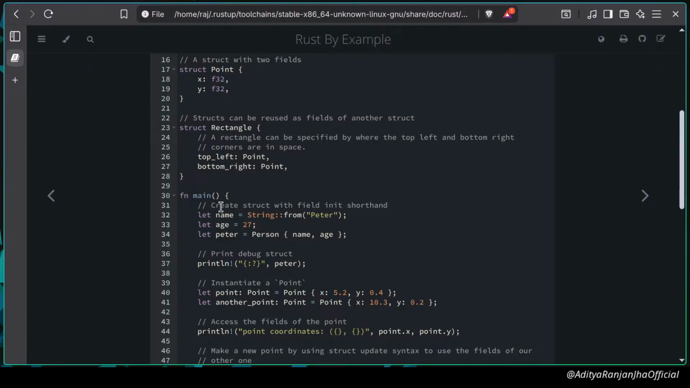So now we are in our main and we are seeing something like name is equal to String::from("Peter"). So Peter is a string assigned to this variable called name. And then there is age, which is 27. Now we are passing those two variables inside the person and assigning that to Peter. So tell me one thing, what happens to this name? Can we use it over here to print the name? Well, the answer should be no, we can't.